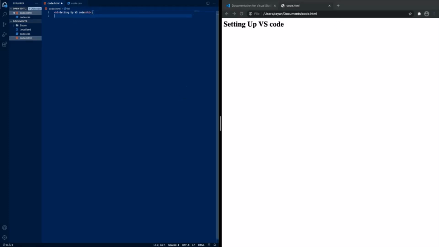Let me add an H2 element. And when you refresh here, it ends up here. So it updates almost instantly as long as you refresh.